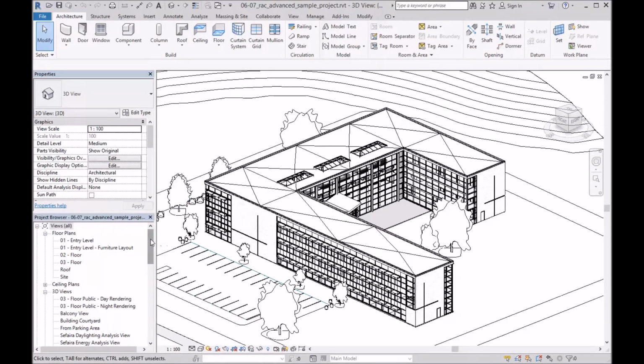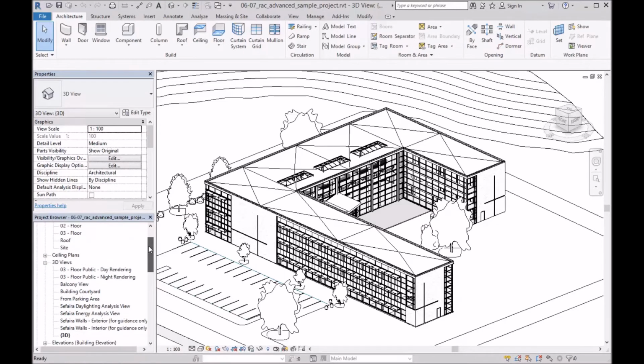So one common thing that can throw off your heat gains and losses is if you have interior walls and windows accidentally modeled as an exterior wall or window. And if that's the case, Sefaira thinks it's exterior, therefore it is receiving and losing heat to the exterior of the building, and you'll be getting heat gains and heat losses through those interior elements.